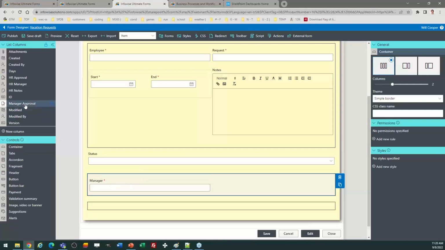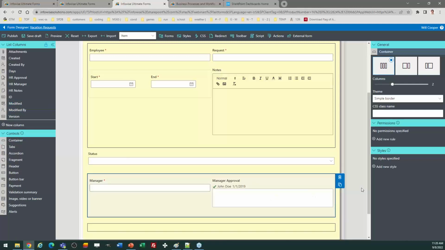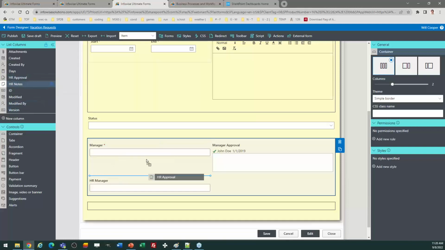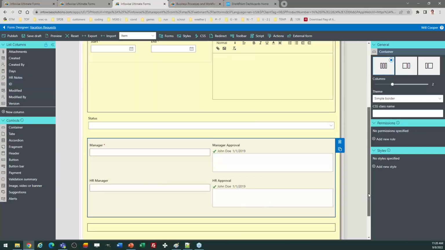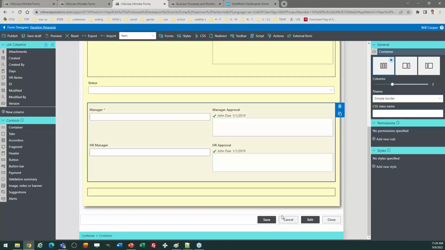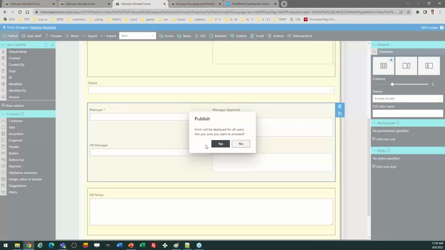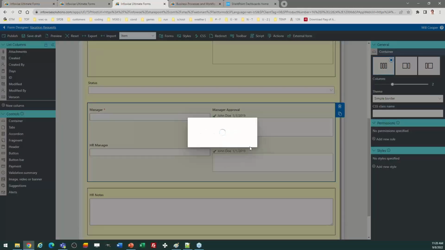And then I have a special field here, which is part of our tools, which allows you to do handwritten signature. So we got manager, manager approval. Then we're going to have HR manager and HR approval. We're going to demo how that works in a second. And then we want to allow HR to put some notes in the bottom for updates. And that's about it. We don't need to really have attachments or anything like that. So I'm just going to go ahead and publish that out, and then we'll test out our form.